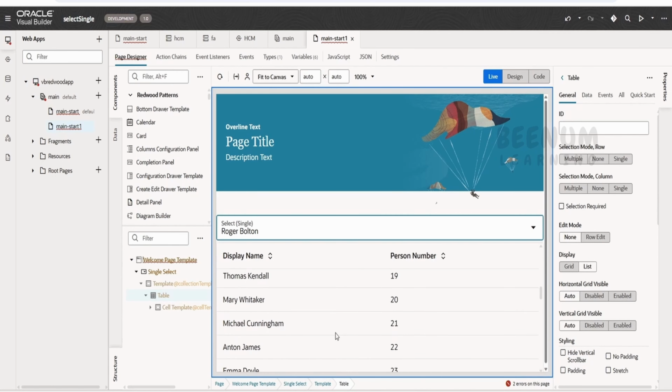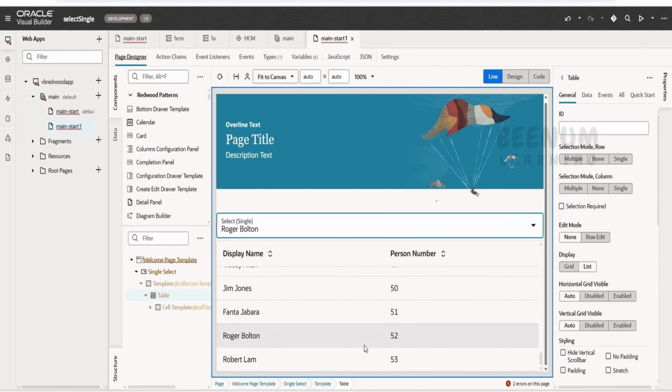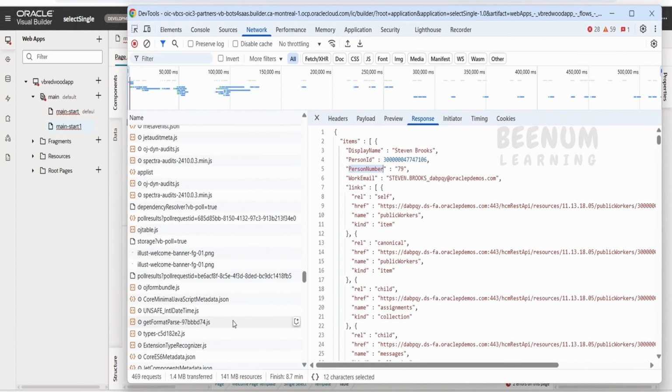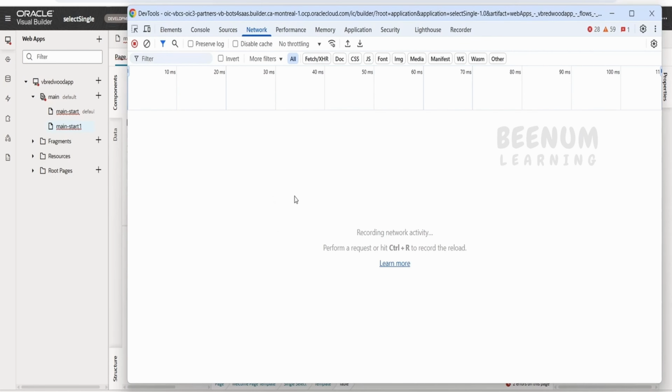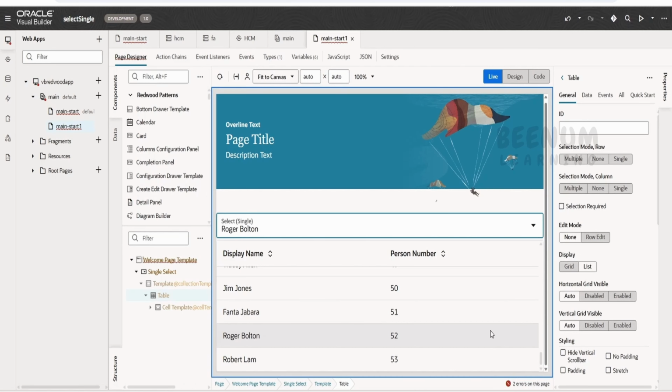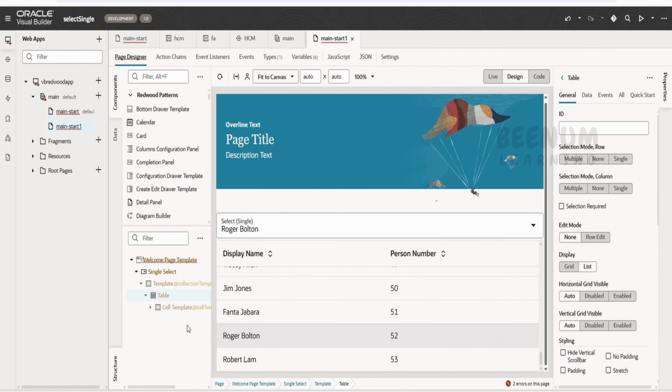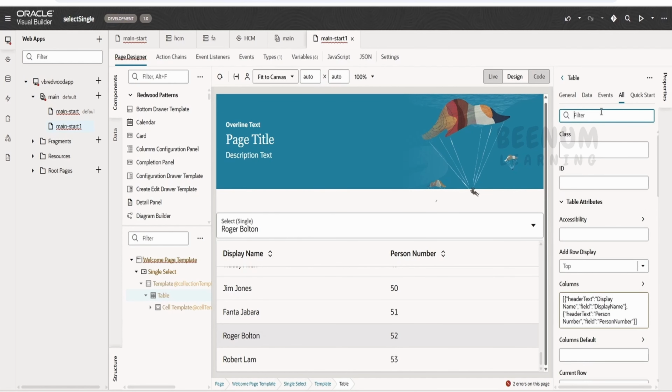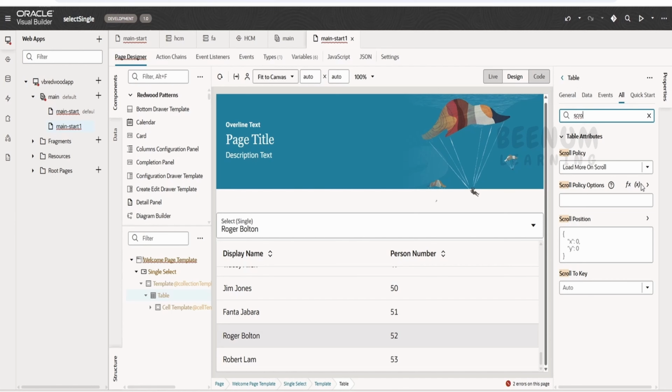It is getting selected, but the problem over here is that it is not loading. That is, the pagination is not working over here. It is ending the list, something like this. But in actuality, we should see that we are making a call to the Fusion REST API as soon as the list ends. In order to fix that issue, we have to click this table component, go over to the all, and just select the scroll policy.